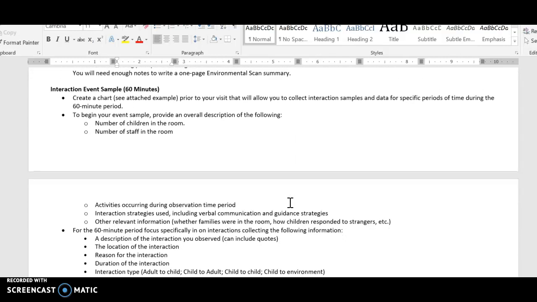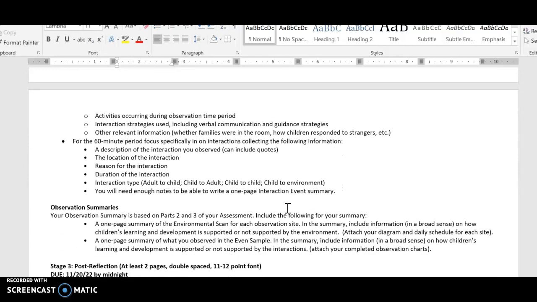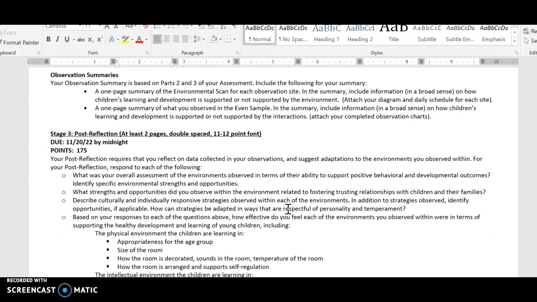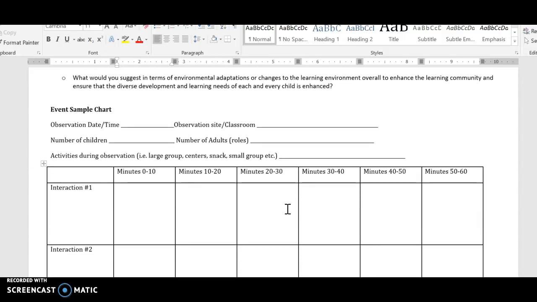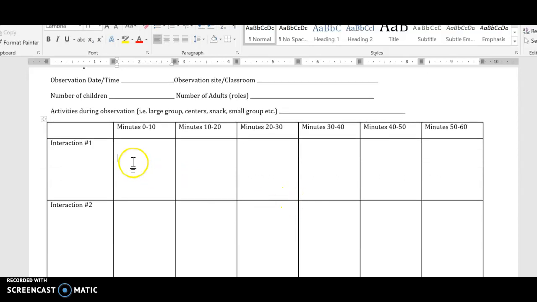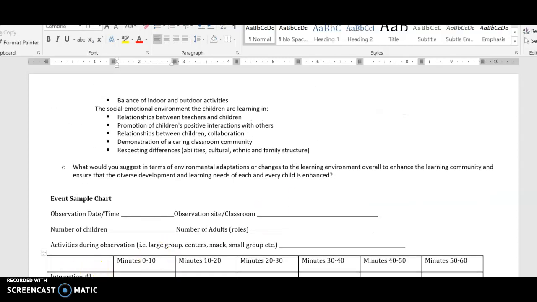As you're working on this, if you have questions, feel free to reach out to me. If you haven't done any kind of environmental scan or any kind of charting like this before, you might want to practice before you do it, just so that you are sure that you know exactly what you're looking for. You have your chart ready. You know what you're going to write in there. You know what notes you're going to make. Again, reach out if I can help in any way.